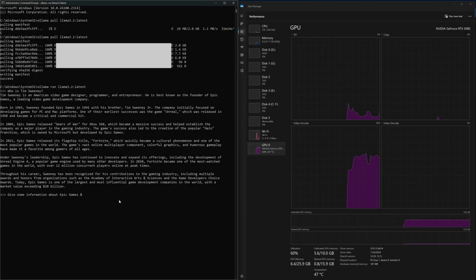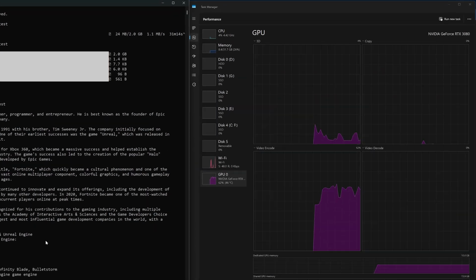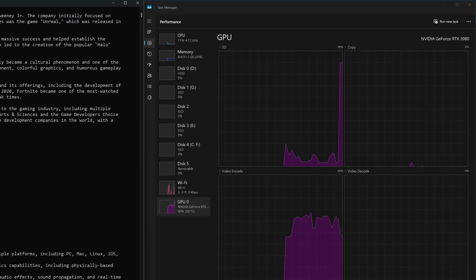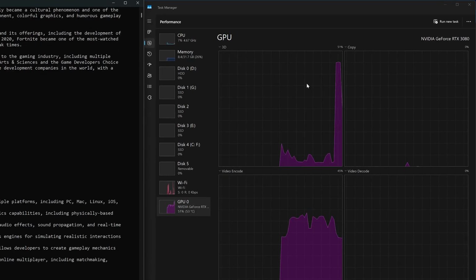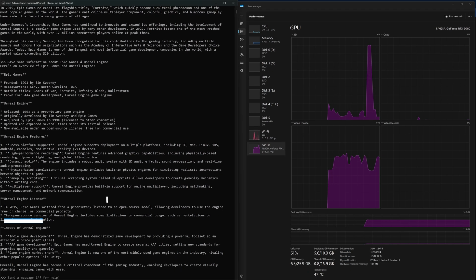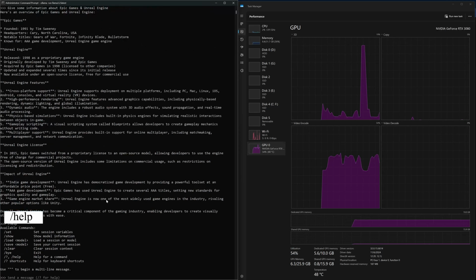Let's ask another question. Tell me about Epic Games and Unreal Engine. Again, the response is quick, and you'll notice a brief spike in GPU usage to process the answer. Ollama has a variety of commands to explore. Type /help to see the list, and you can get details for each command too. To dive deeper into performance, I'll enable verbose mode.